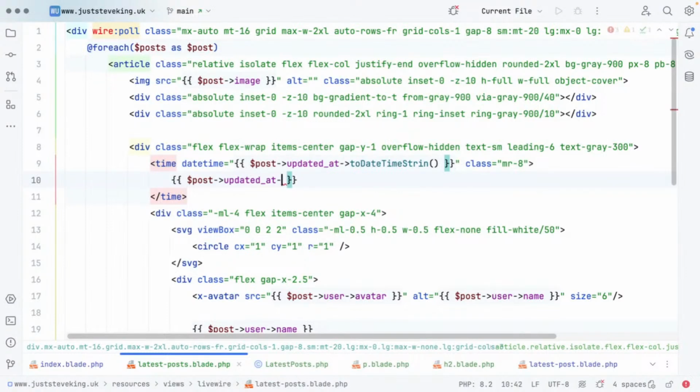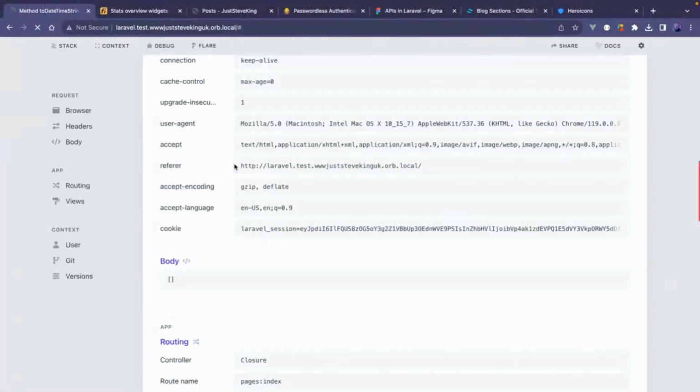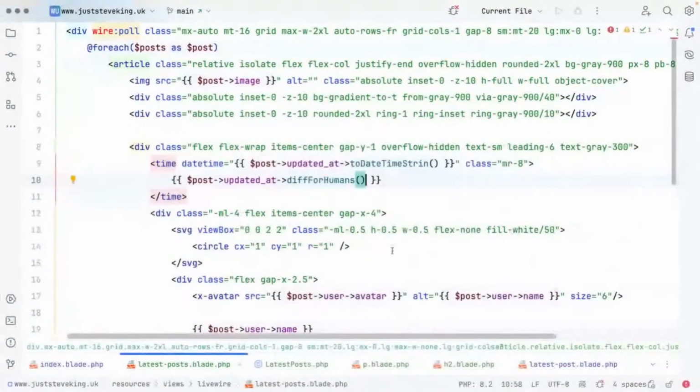We could just do a diffForHumans, make it clean, make it simple. Something died. What did I break?